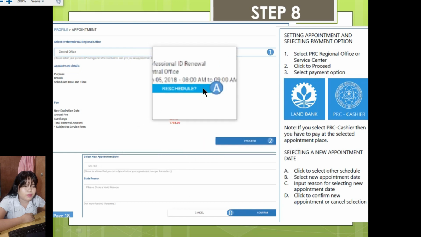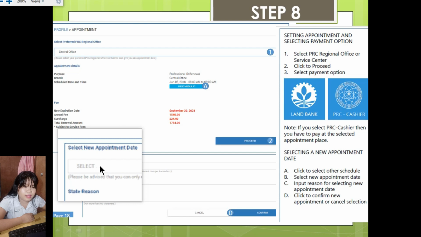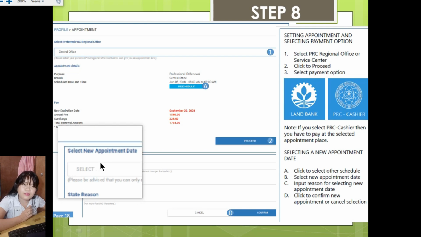Tapos, ito naman yung susunod. Just select new appointment date. Yung akin po, June 29 yung nag-register ako, yung pinapili lang po is July 1, 2, 3, 4, and 5. So, may 8 to 9 a.m. And July 4, 1 to 2 p.m.